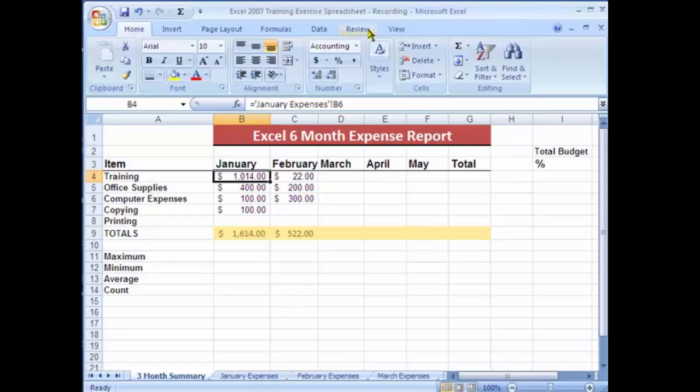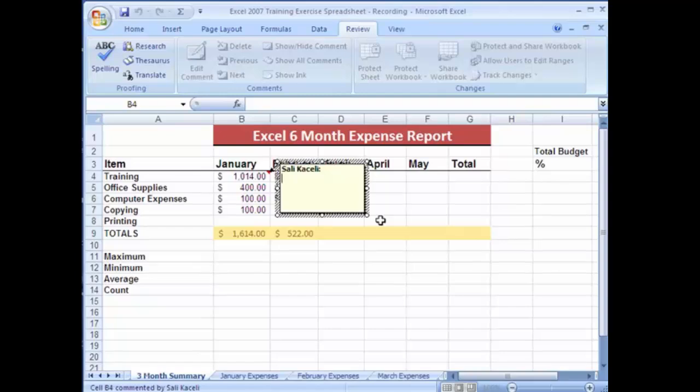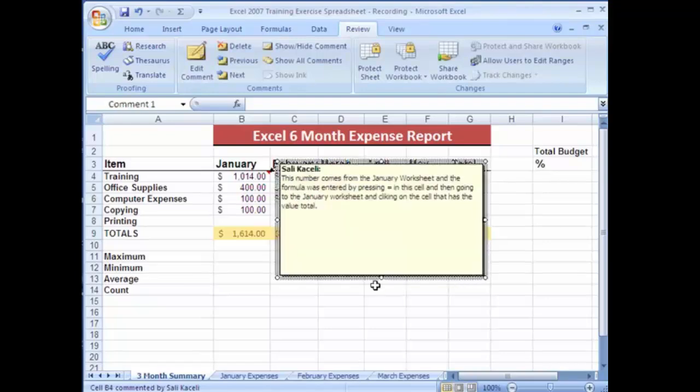You can click on review and then click on new comment. In there, notice you can put whatever you want to put in there as far as description. You could say this number comes from the January worksheet and the formula was entered pressing equal sign in this cell and then going to the January worksheet and clicking the cell that has the value. Remember, you can adjust the size of this, make it bigger or make it smaller.